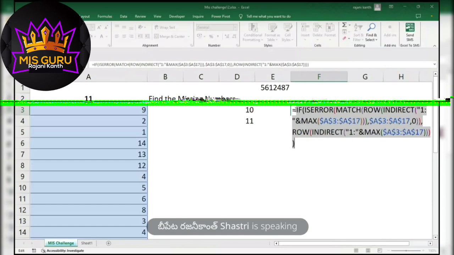Okay, sir. In the group also, I will send this thing. Let's see who will solve it. Okay. Bye, guys.